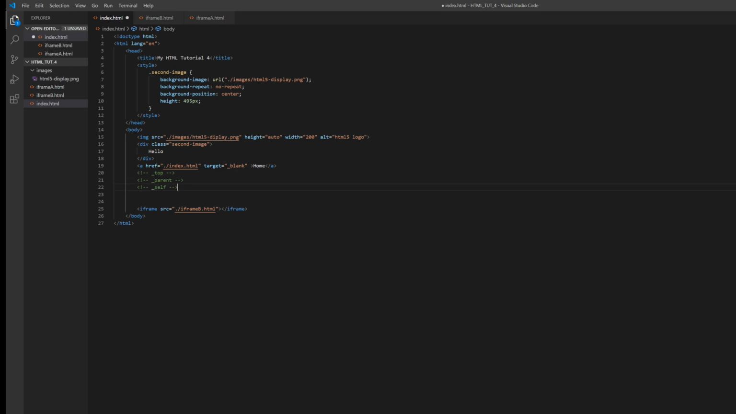Now, blank is the one where you're just saying open it in a new tab. Okay. These other ones are not widely used. These are kind of for your iframes, right? And the iframes are not commonly used in web pages typically. I mean, you see them still, but a lot of people don't like them because they're a security vulnerability, and we'll get into that later, much later.